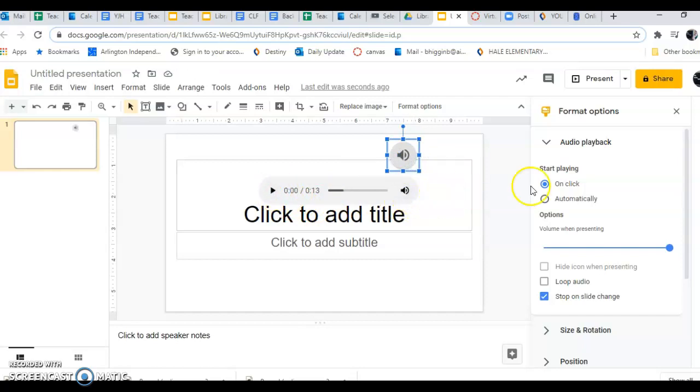You can change the volume here. Also down the side, it has stop when you change the slide or loop automatically, so that it gives you some different options if you want to play with for your playback. All right, that's your tech tool for today.